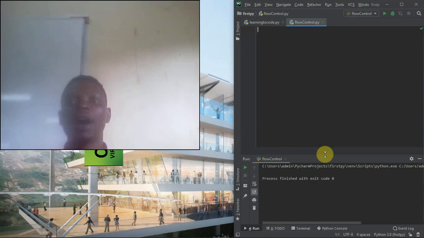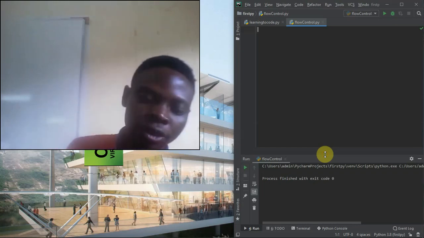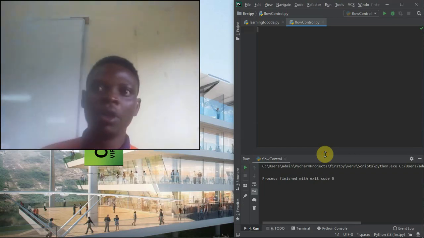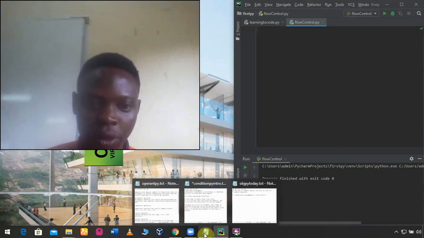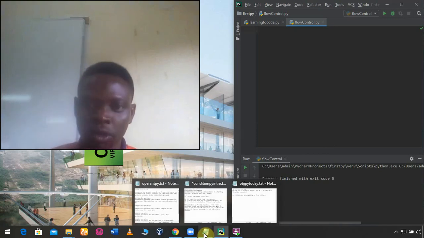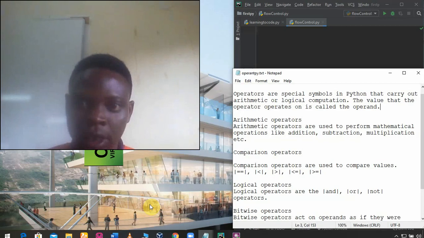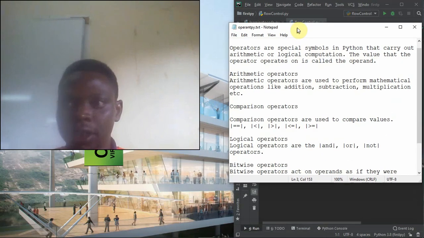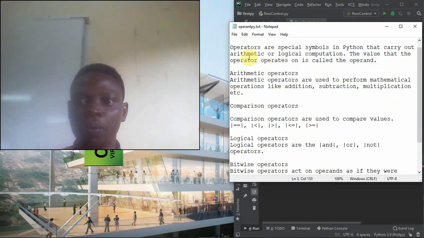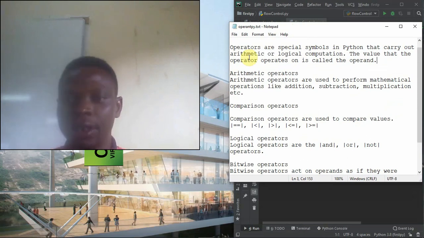So now let's dive into Python operators, and I have a little theory notes in which we can look through before we then do the practical one. That's the usual way we have been doing it. So now this is the file I have for operators, and let me just read it to you guys, and then we can continue with the practical one.